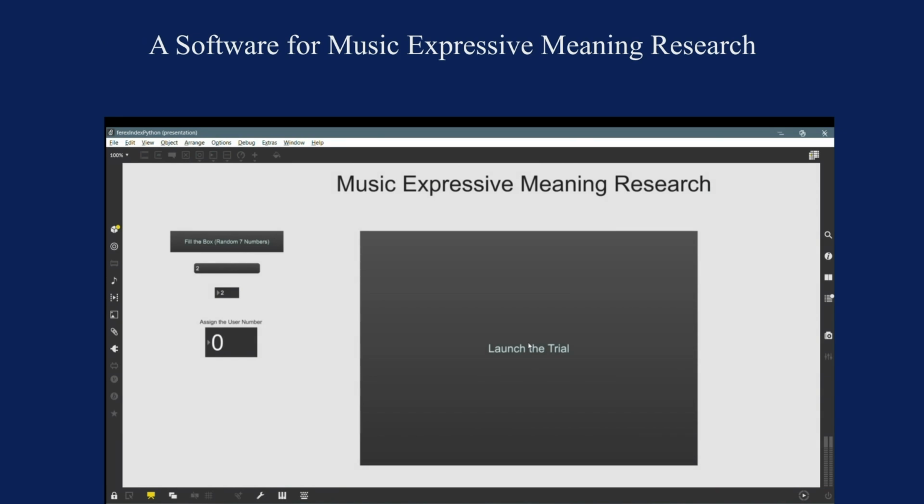Hi, in this video I will introduce software we created for music expressive meaning research I conducted under the supervision of my advisor Dr. Chris White. This software analyzes facial expressions during each beat of a musical excerpt, generating data to evaluate the emotional attributes of individual musical slices. Before diving into the program's details, I will first share the end-user experience.